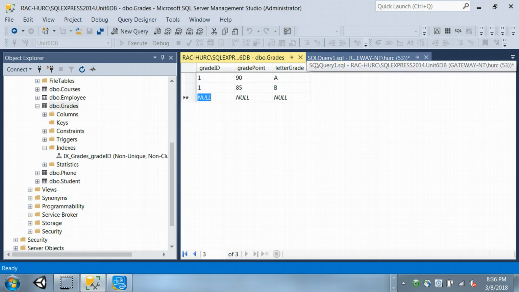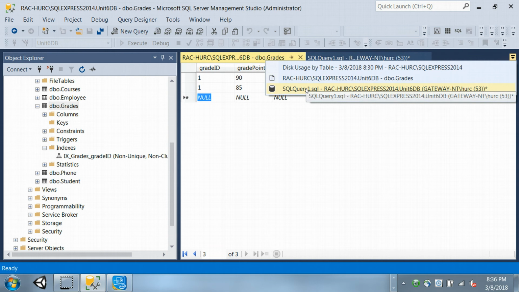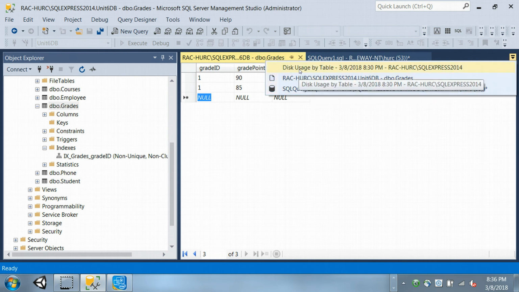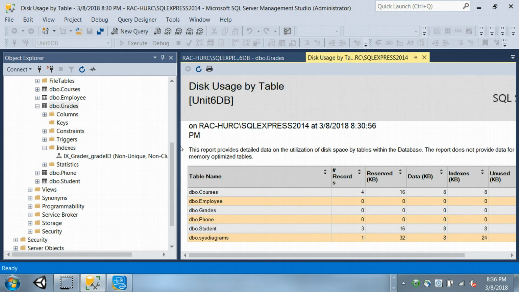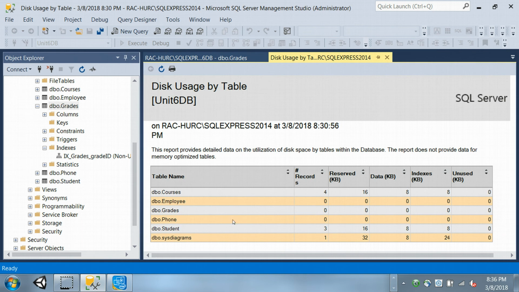Okay, so now if I go back to the information right here, this usage, notice that initially we had 0 because we didn't have anything for the grades right here, right? If I refresh it, you see that now grades has 2 records, and the data size is now 8K, and look at our index. For some reason it jumped to 24K.